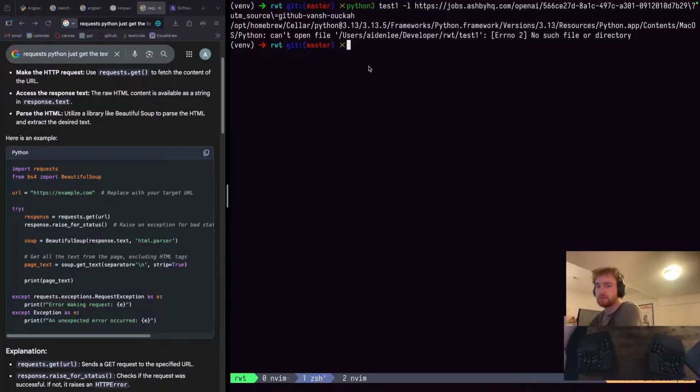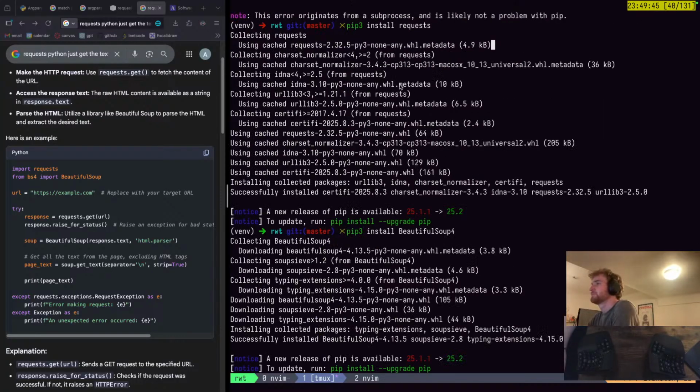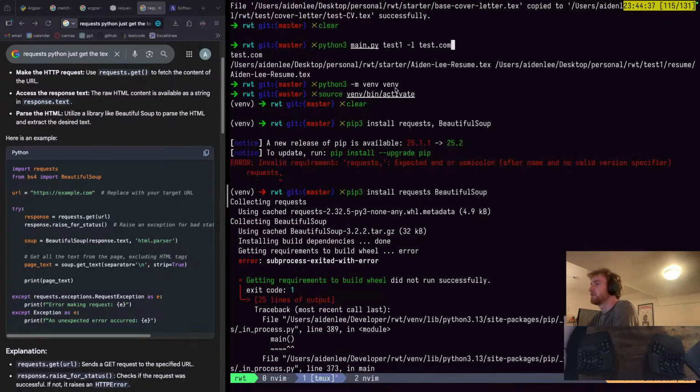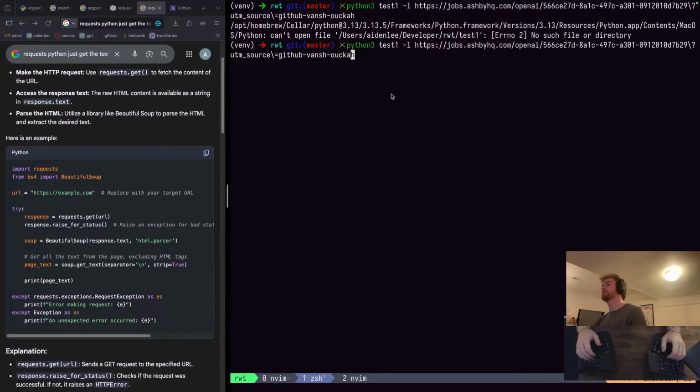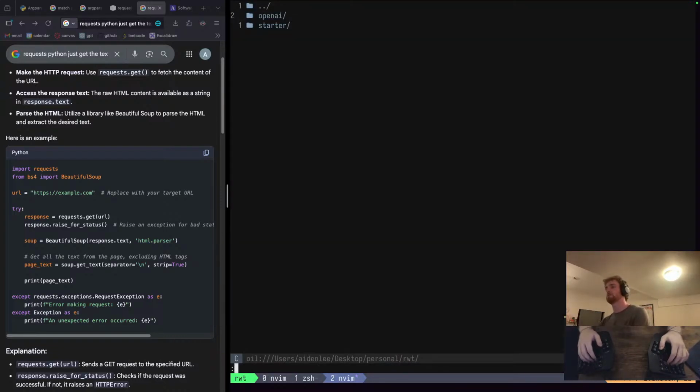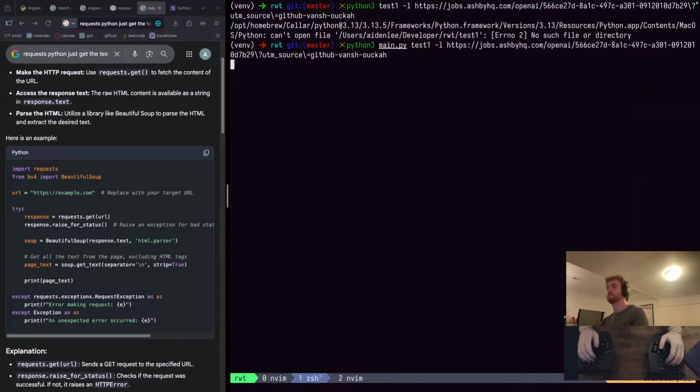Vibe code tedious stuff for sure. I just enjoy programming, so sometimes I like to do things myself. Main.py, I'm an idiot. Also, I should make sure that I don't have anything. Yeah, okay, let's try this out.